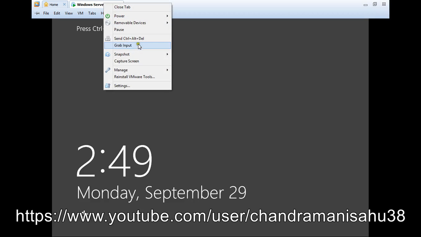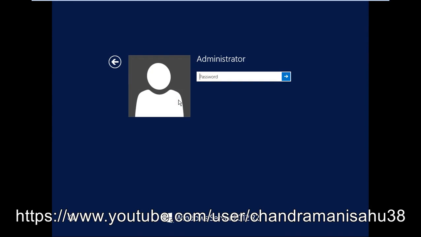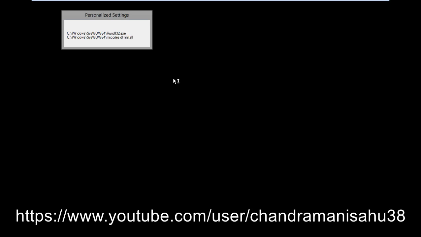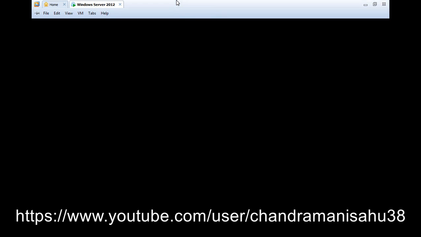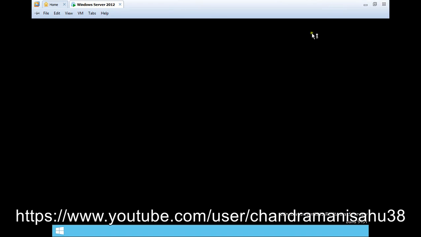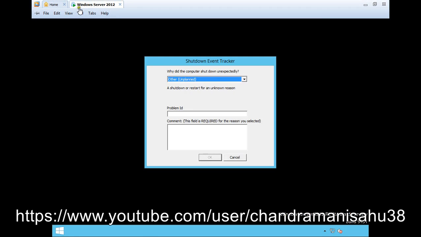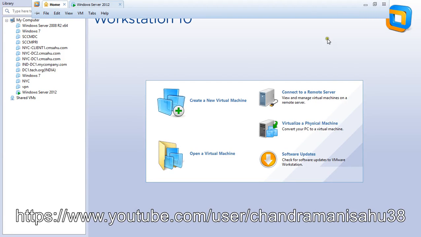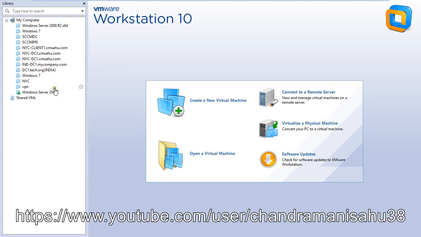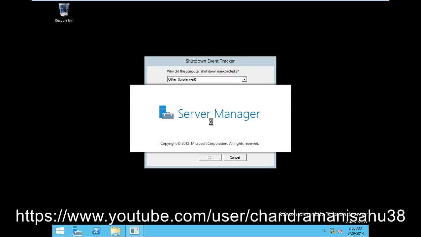So let's log in to the server. Once you log in, you will get the same screen as if you use Windows 8. The same screen we will get in Windows Server 2012 also, right? Let me log in to Windows Server 2012. Actually, I'm just installing Windows Server 2012 in this VMware Workstation. If you see, this is the VMware machine, VMware Workstation. I'm just installing Windows Server 2012 over here, right?